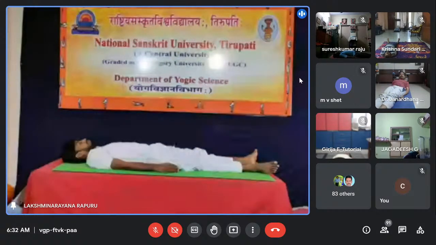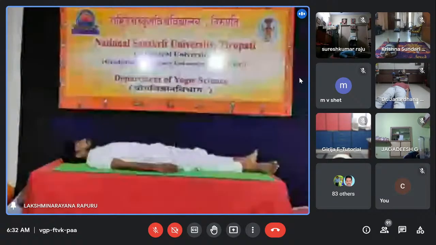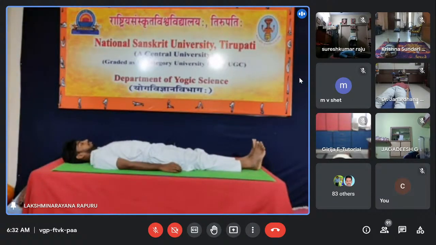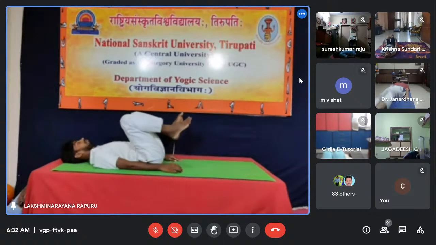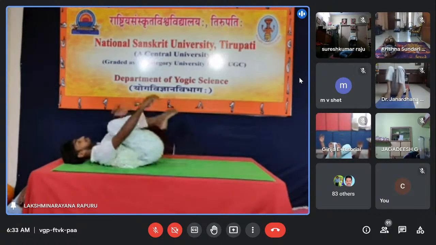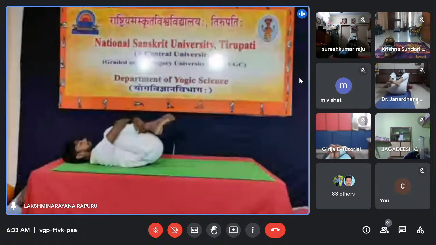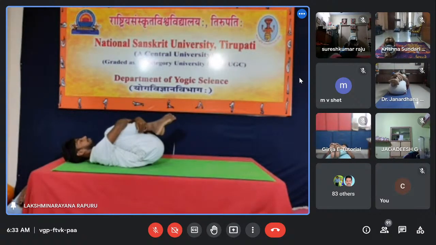Now, one more supine posture, that is Pavana Muktasana, also called Apanasana. Inhalation, fold both your legs over the chest. Exhale, interlock with both hands. Press the knees and thighs against the chest. Lift your head. 10 breathings.